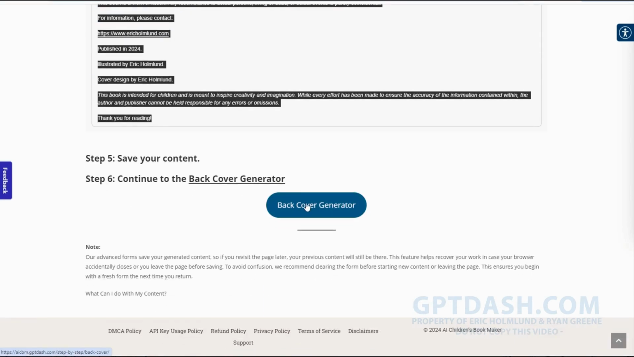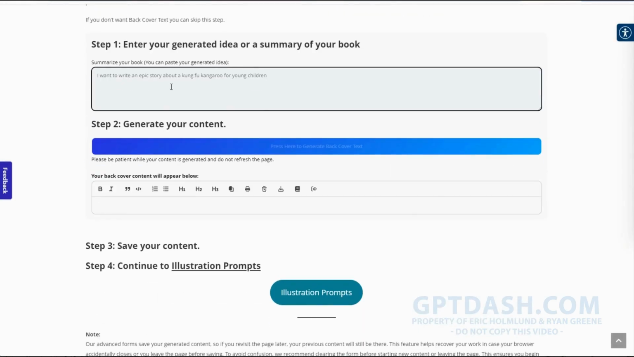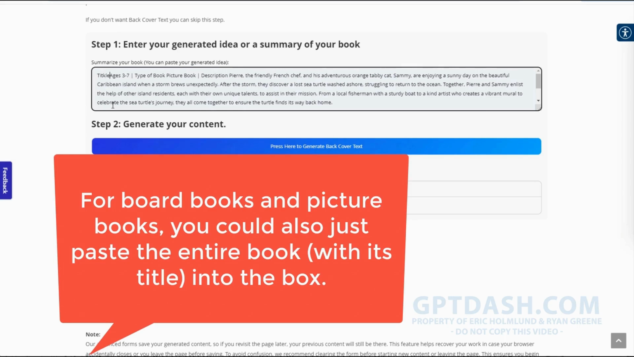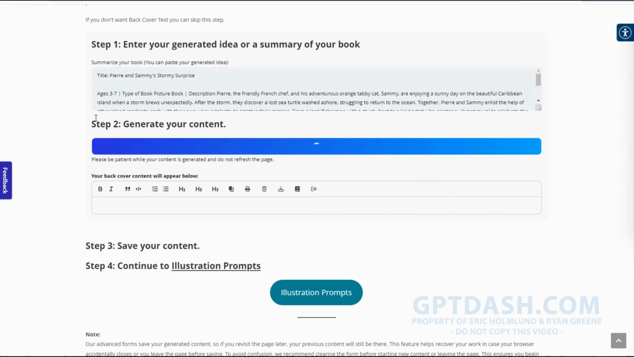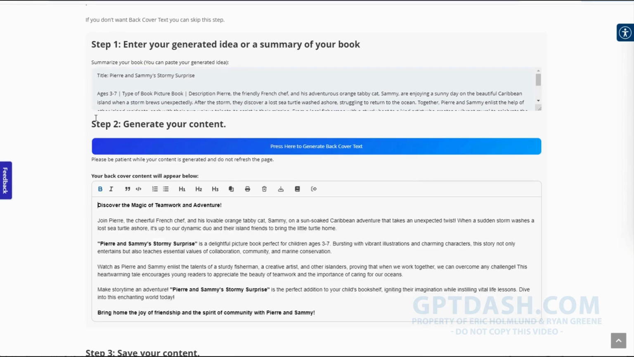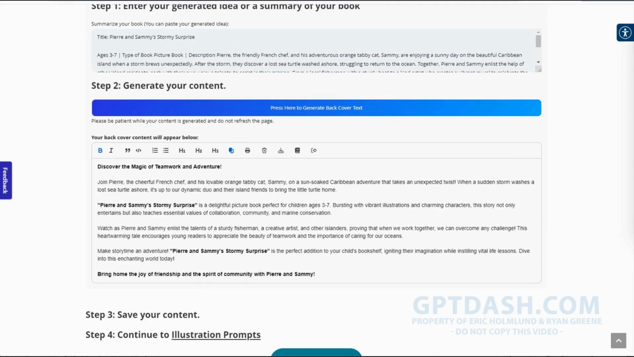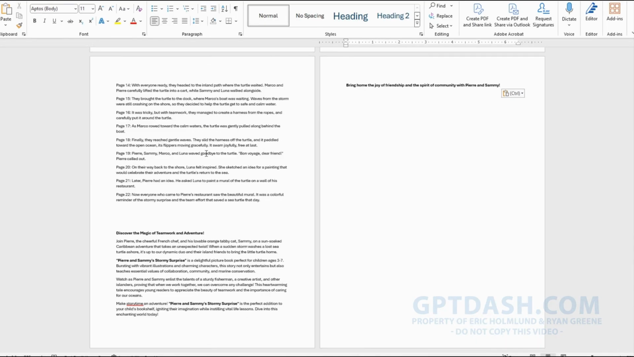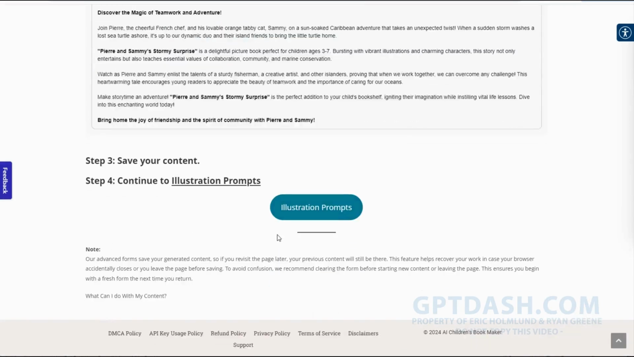Moving on, we'll generate the back cover. And once again, we can use our summarized generated idea. I also want to add the title to this. So I'm going to say title, Pierre and Sammy's Stormy Surprise, and then I've got the rest of the summary. And then we'll click to generate the back cover text, which is basically just a marketing pitch for parents for them to buy this. You wouldn't have to use this. We'll go ahead and copy that content, and I'm going to paste it into the end of my Word document. Same thing that you would do regardless of what sort of editor or publisher you're using, if you're using Google Docs or whatever. And on to the next step, which is illustration prompts.